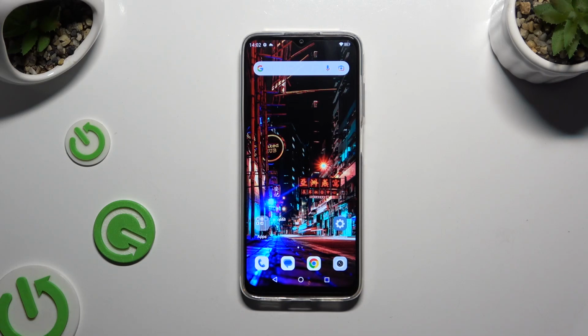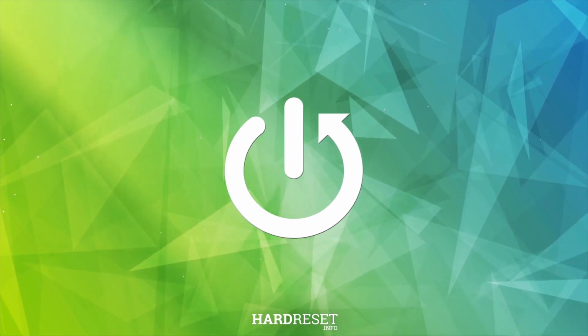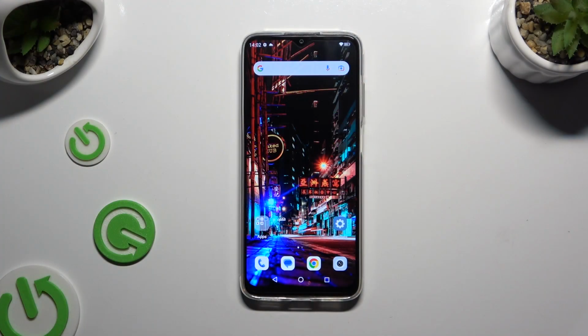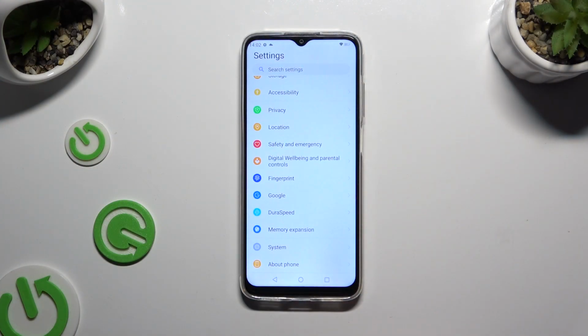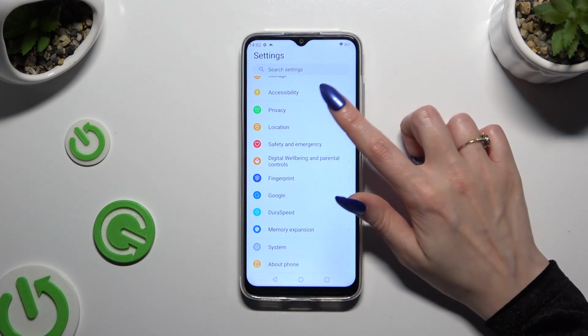In front of me is CUBOT X70 and today I would like to show you how you can manage apps permissions. Begin by opening Settings and scrolling all the way down to access Privacy.